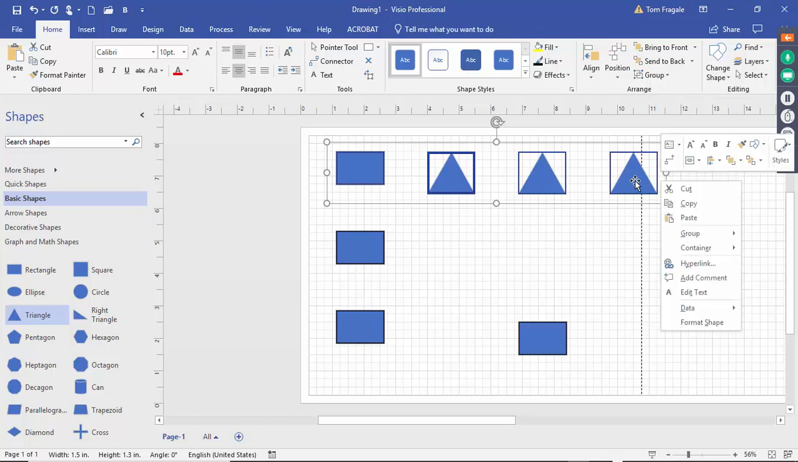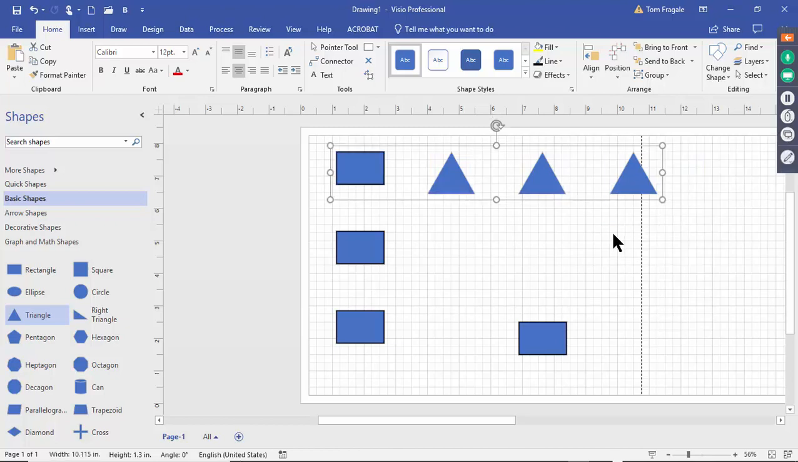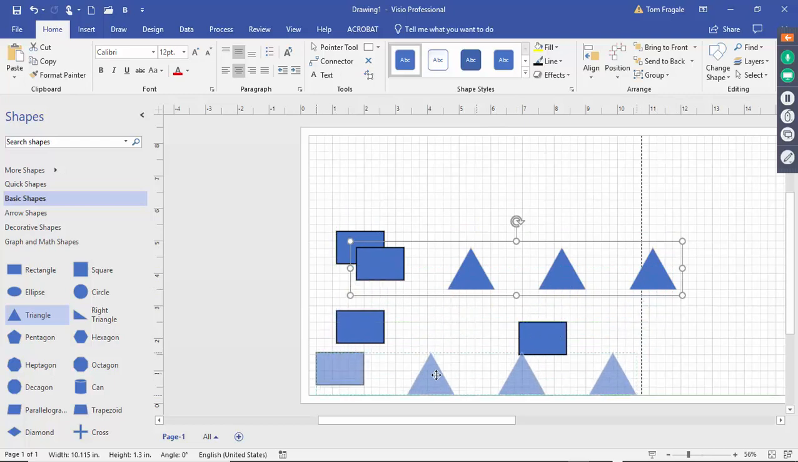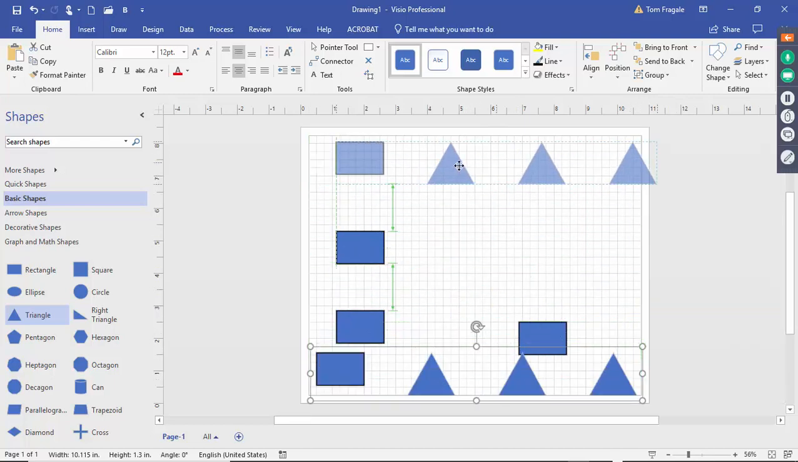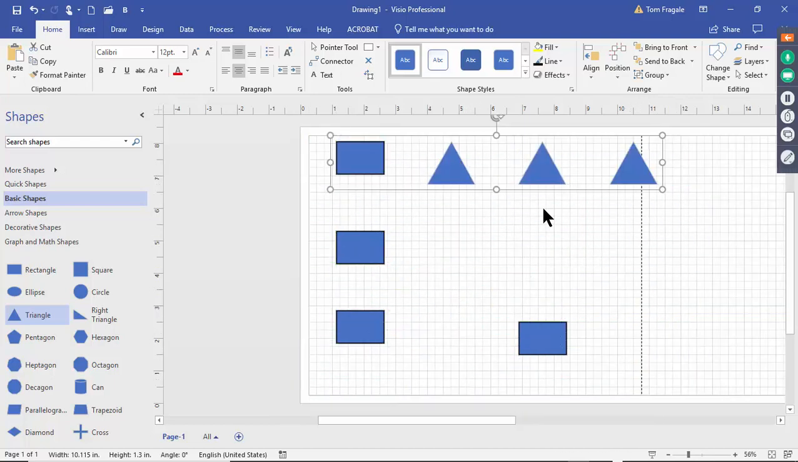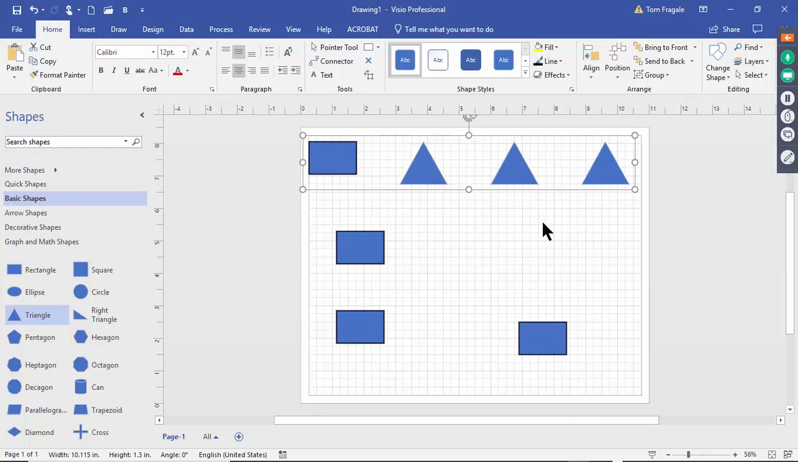You right-click on one of the items, and then you pick the word Group, and then I'll pick the word Group again. Now, guess what? Now, if you move one, they all come with it. All right? So once you get things lined up, maybe you want to make that a group so that they will stay positioned with each other.